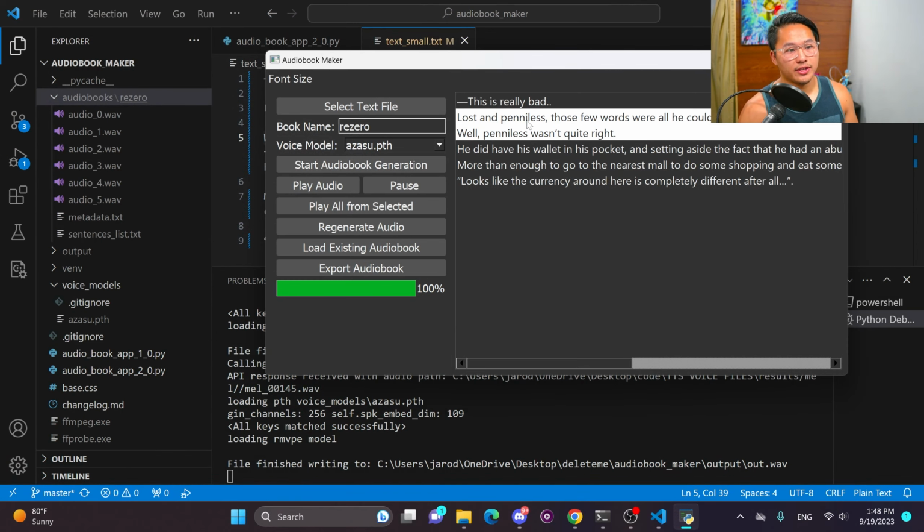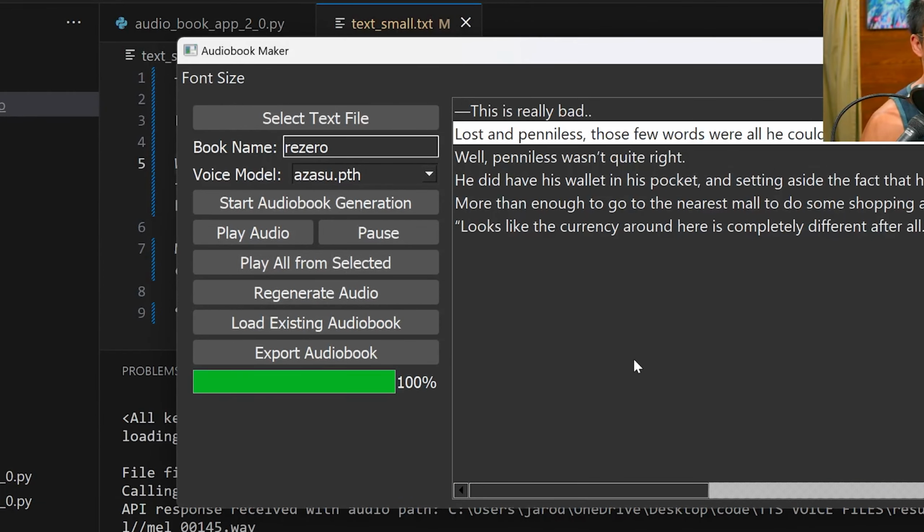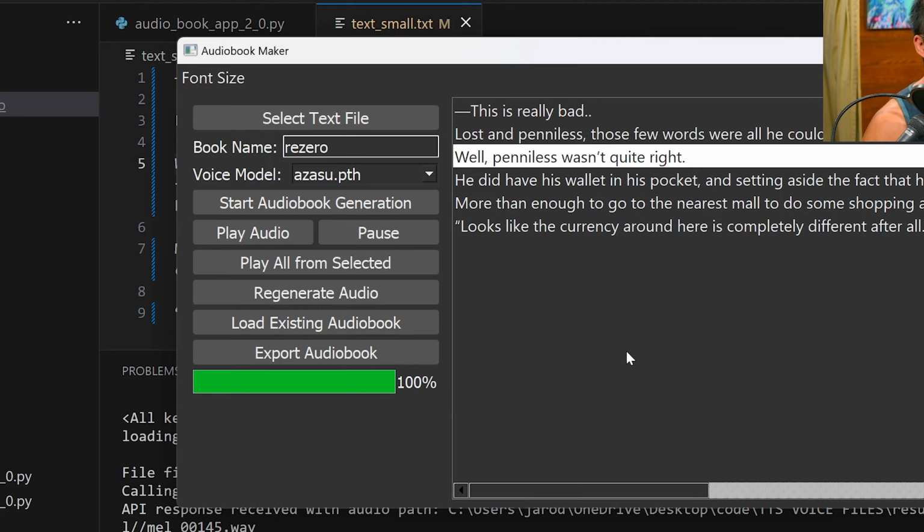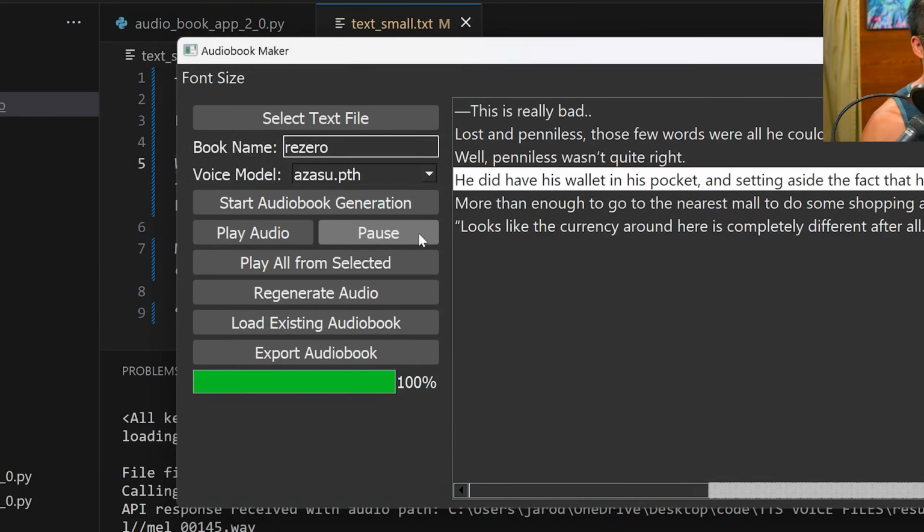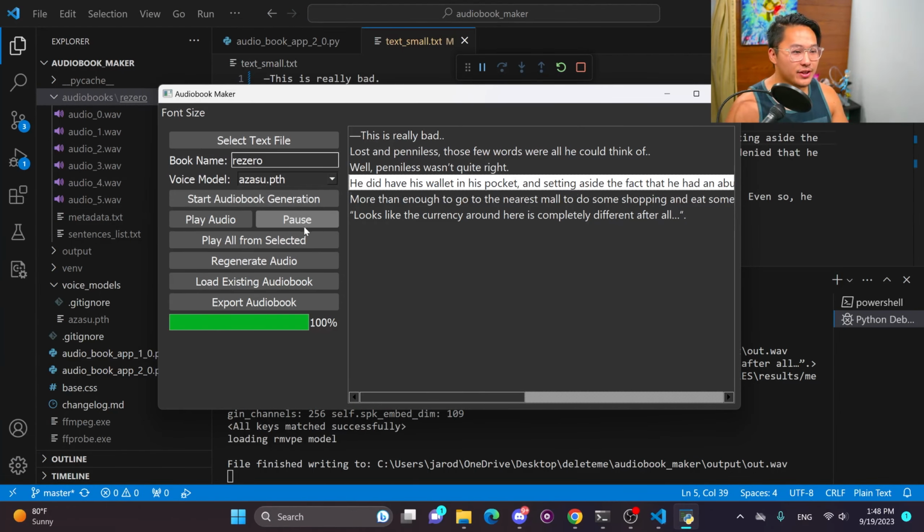Or you could click on anywhere and then start play all from selected. So it'll start playing them in sequence. Lost and penniless. Those few words were all he could think of. Well, penniless wasn't quite right. He did have his... And then if you want to pause it, you can click on pause and it'll stop the voice playing. So if I go ahead and unpause it, wallet in his pocket and setting his... it'll continue playing. So you have the pause button for that.